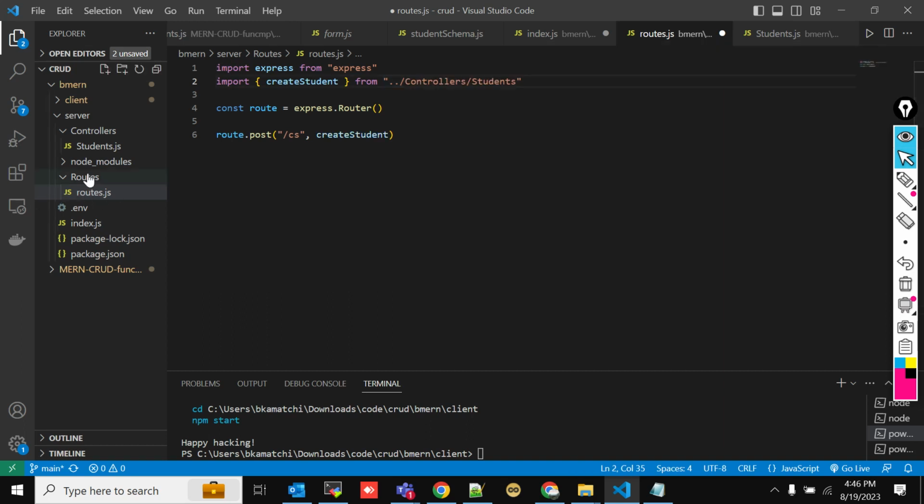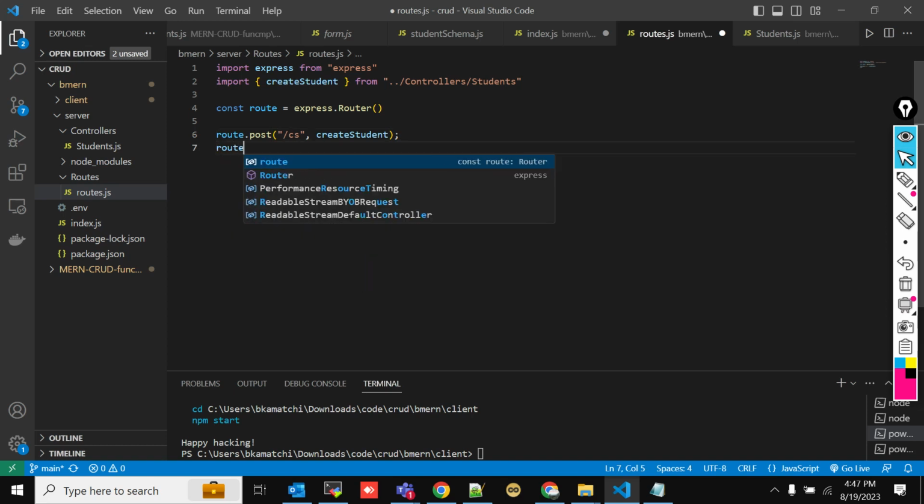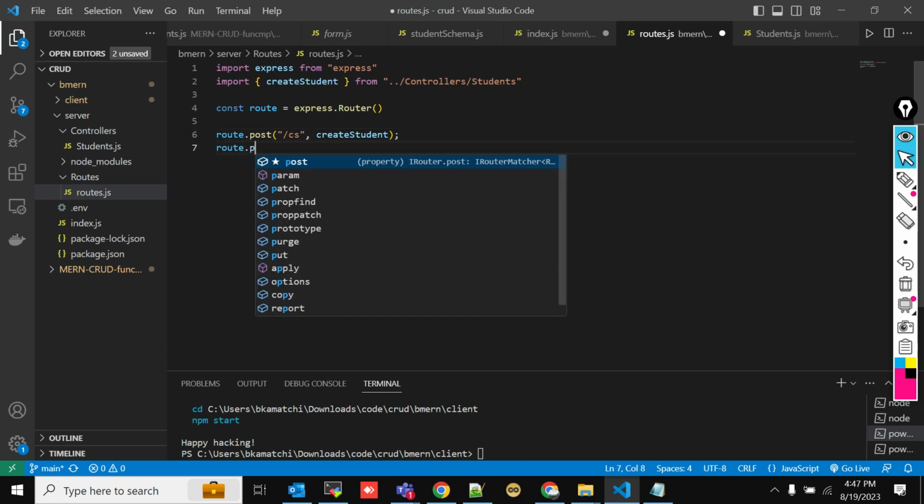Let's go to this, and basically I have to go one directory back. I am in this routes directory, so I have to go one back. I will go to the server directory, then the controllers folder, and then I am importing the createStudent here. So this is a post, and then I have to create a get.